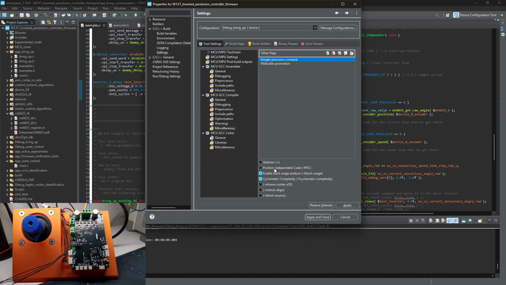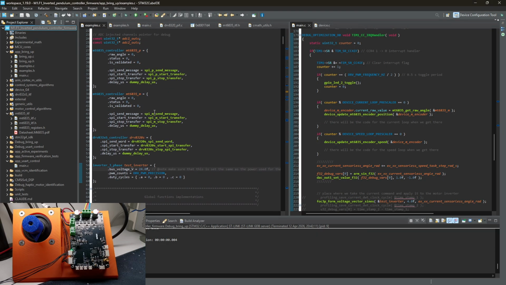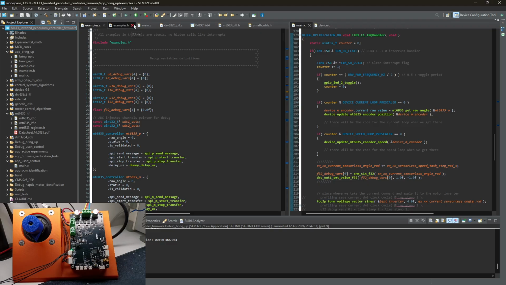Variables, no. I have no idea what this means. This may be useful. I have no idea what this means. Okay, okay. Short enums. That's interesting. Okay, apply. There is no way to copy them, so I will have to do it manually for every one. Alright, whatever. Fine, close.